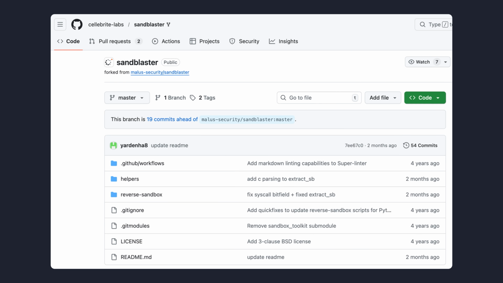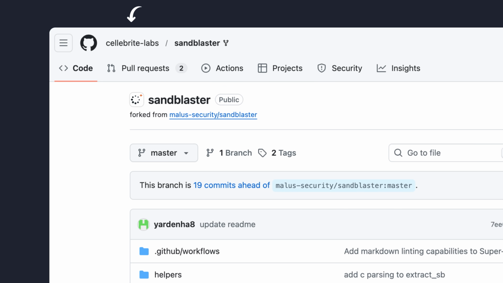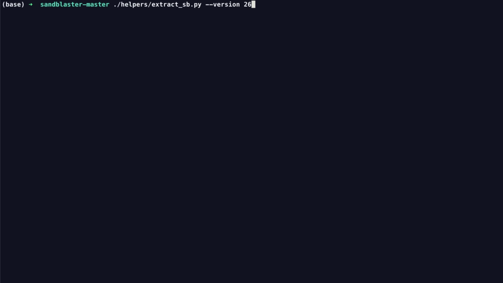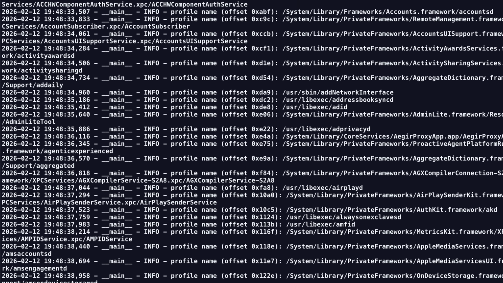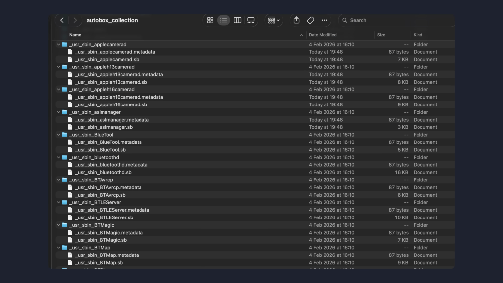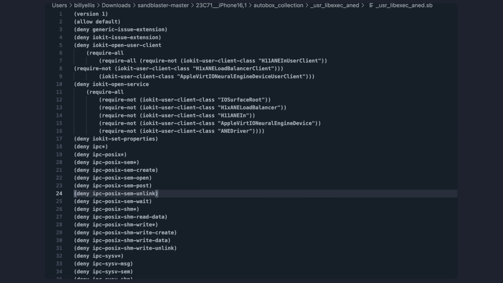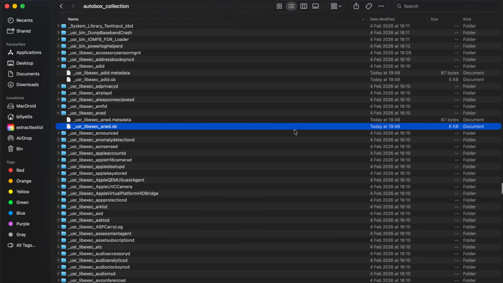The popular tool Sandblaster has been capable of decompiling iOS sandbox profiles since around iOS 7, and the tool has been consistently maintained by a few different parties over the years, with Cellebrite's latest fork being updated to support iOS 26. Running the tool for version 26.2, you can see a bunch of .sb files in our output directory. These files are each named after the process that they are associated with, and they contain that plain text Lisp-style language representation of the profile that we can actually read. As you can see, each process on the system is given its own sandbox profile tailored to its specific needs.